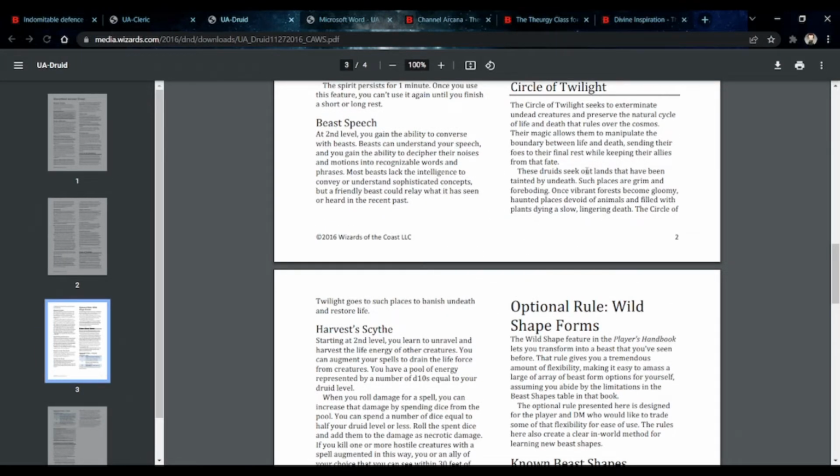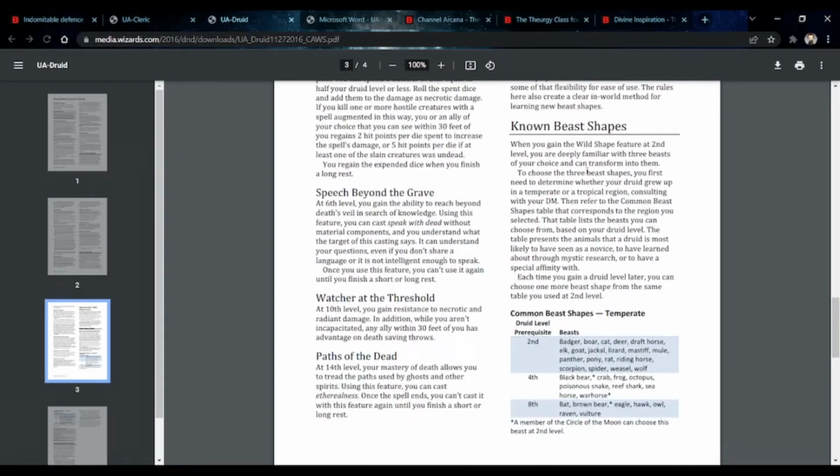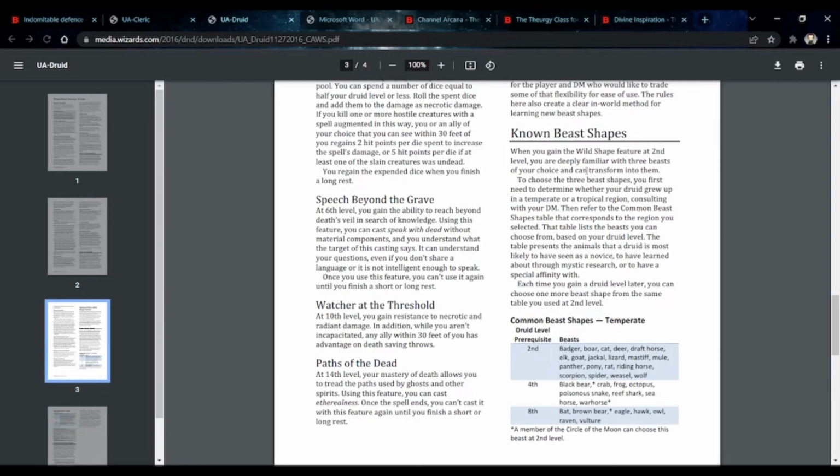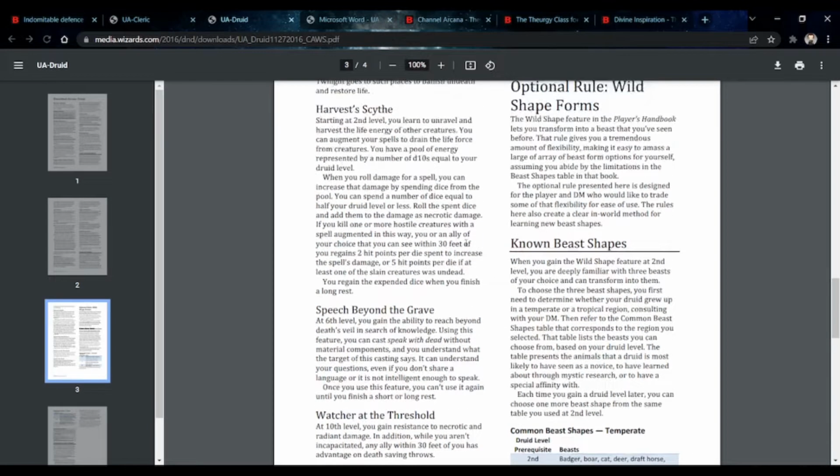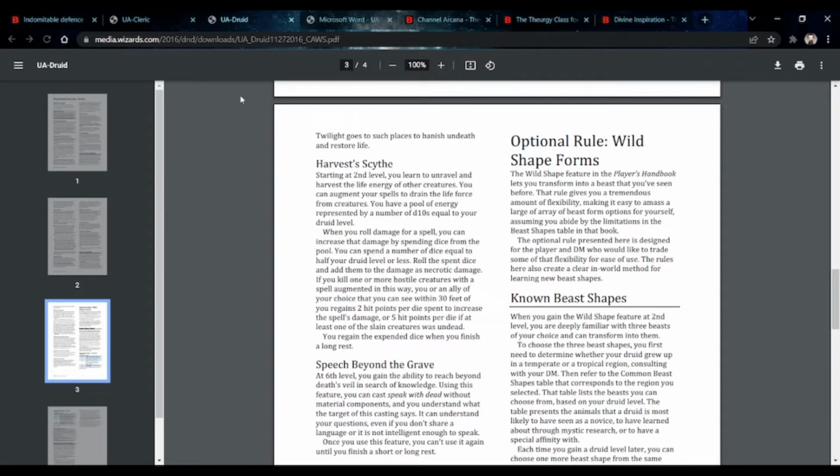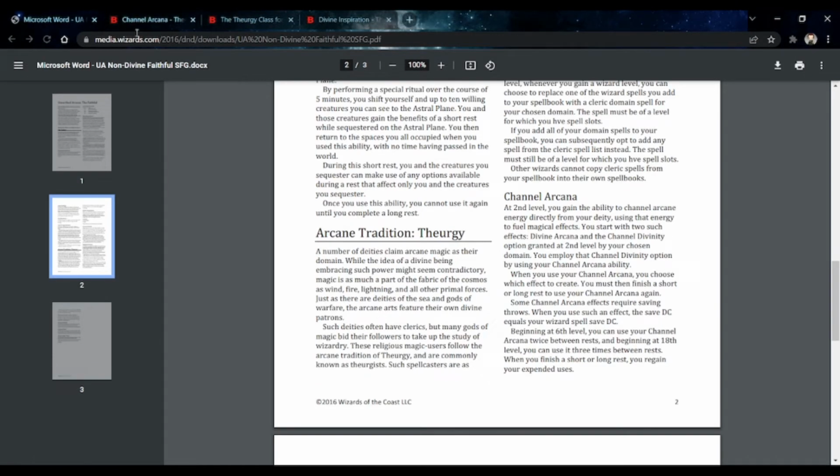Circle of Twilight did not, I believe, have anything, because largely it was give you spells, at which point you would again do it just as we did earlier. So that is, as I said, a lot of it is retreading old ground.